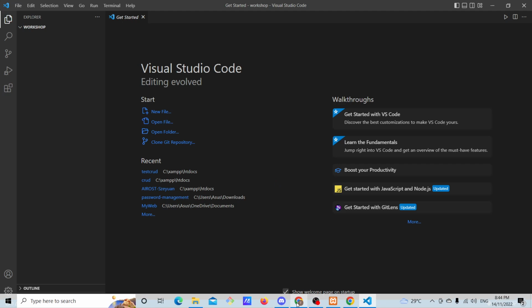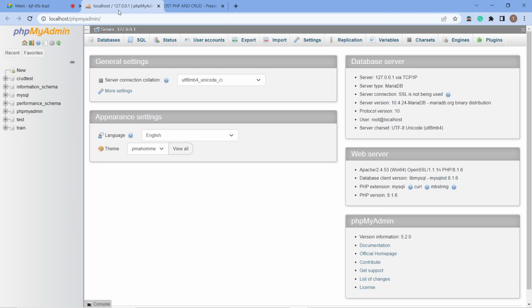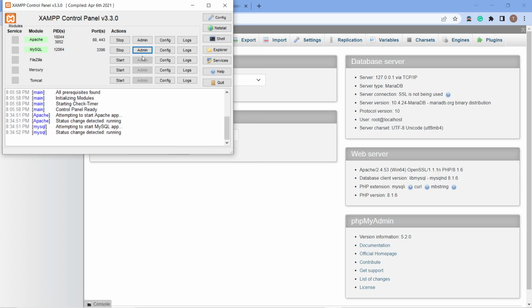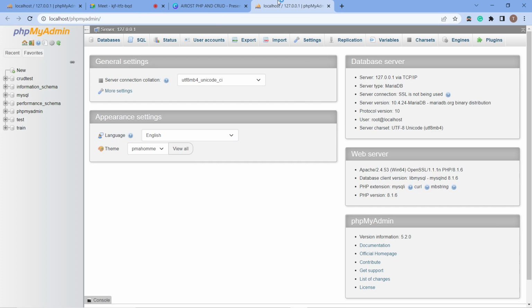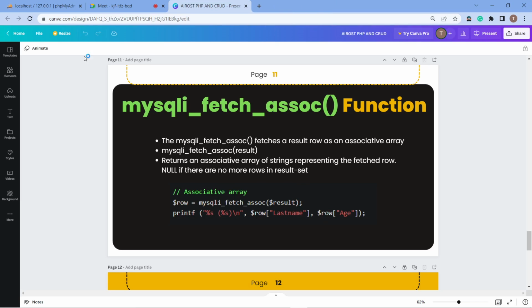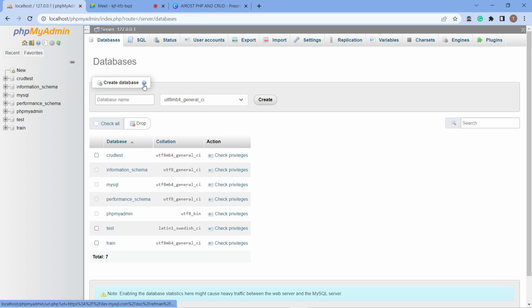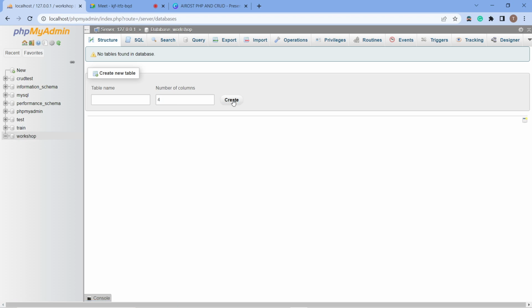The next step is to create one database inside phpMyAdmin. How do we enter phpMyAdmin? You must start Apache and MySQL, and click admin in XAMPP, so it will bring you here. Click new, and create one database. I put workshop. Then create one table; I name it CRUD.